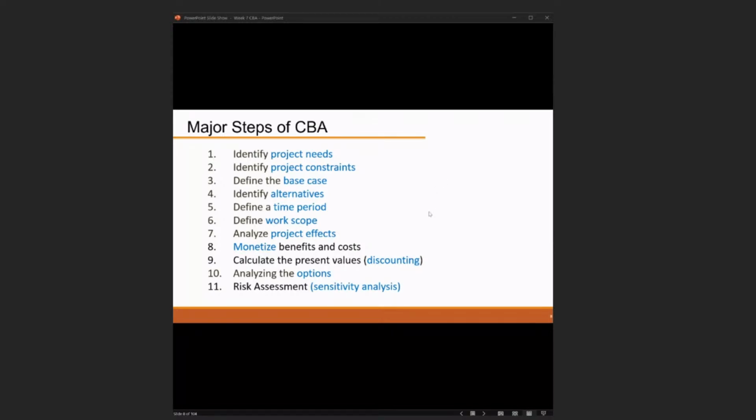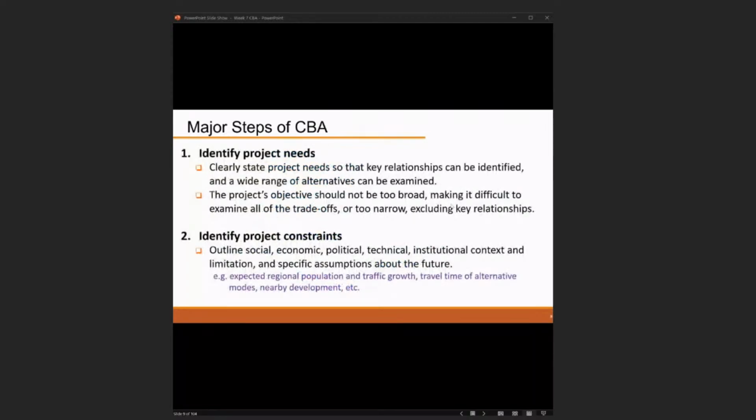So this is an overall overview of the management aspect of the CBA, and we're going to discuss all these items further in detail later. We can start with identifying the project need, clearly stating the project need, so that the key relationships can be identified and the right range of alternatives can be examined.